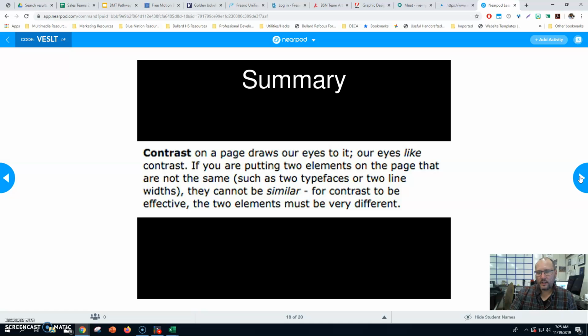Okay, here's the summary. And I know this was a quick one, but now we are on to the paper version and the digital version of contrast. So, real quick summary. Contrast on a page draws our eyes to it. Our eyes like contrast. If you're putting 2 elements on the page that are not the same, such as 2 typefaces or 2 line widths, they cannot be similar. For contrast to be effective, the 2 elements must be very different.